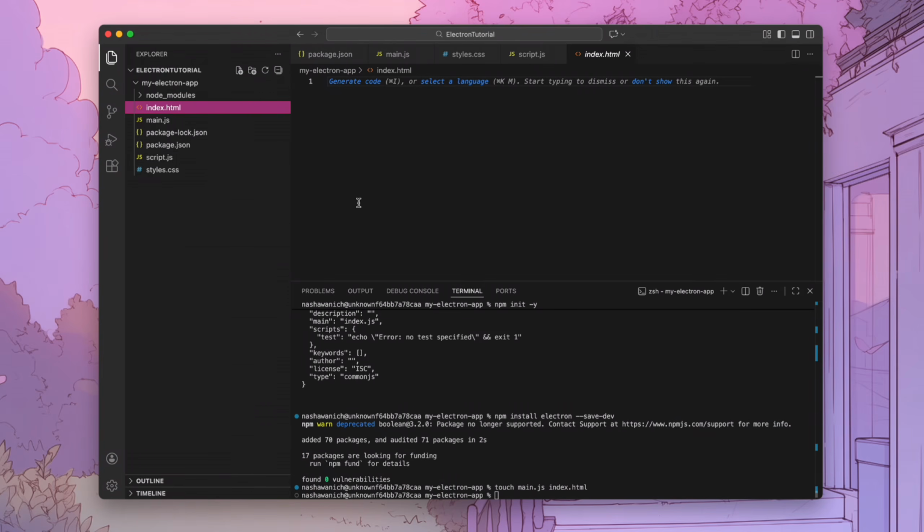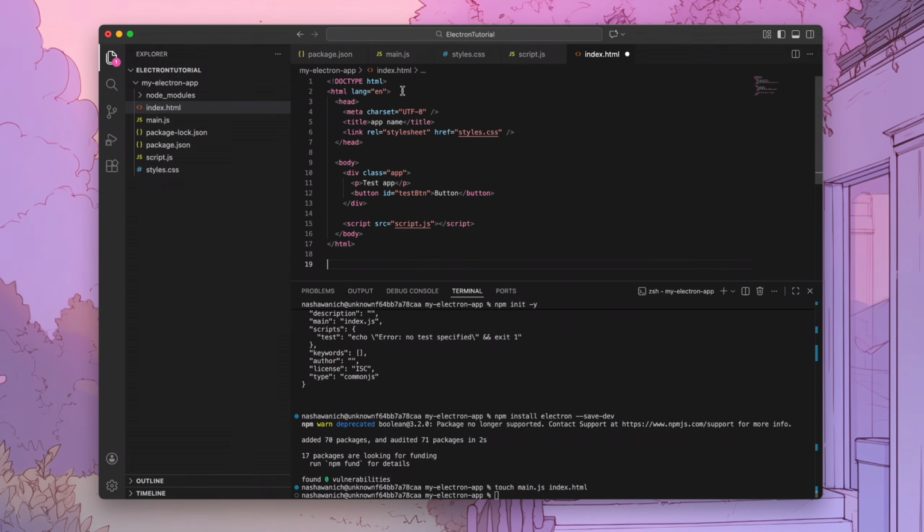Next thing we're going to do is work on index.html. I have the template on my GitHub repo, so I recommend that you just go on there and copy and paste it. It's just a super simple index.html file that links to the style sheet and the script, and has one text and one button. This will just demonstrate what our app will look like.